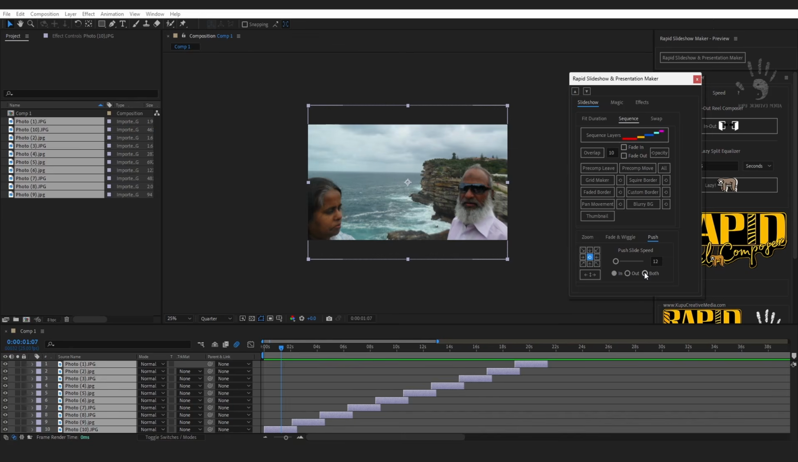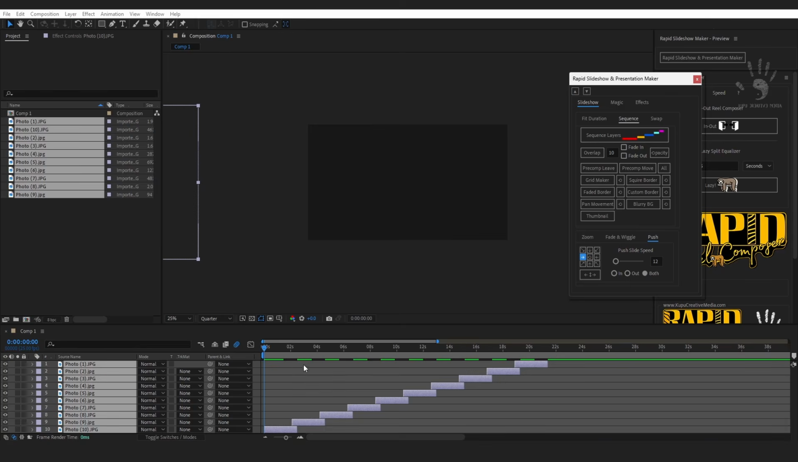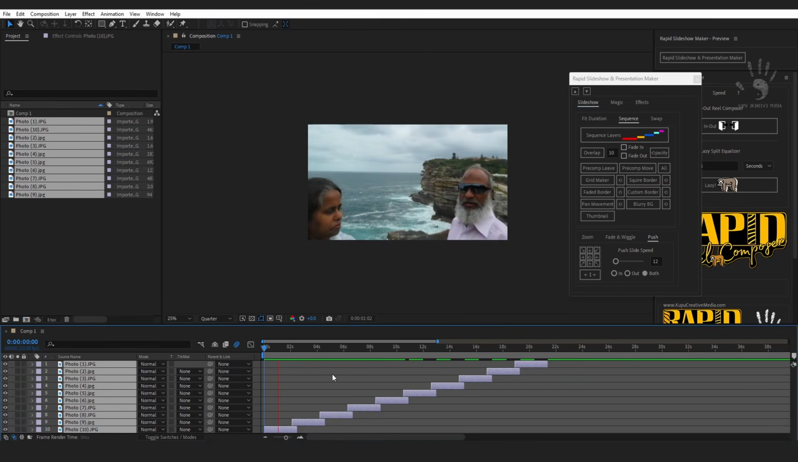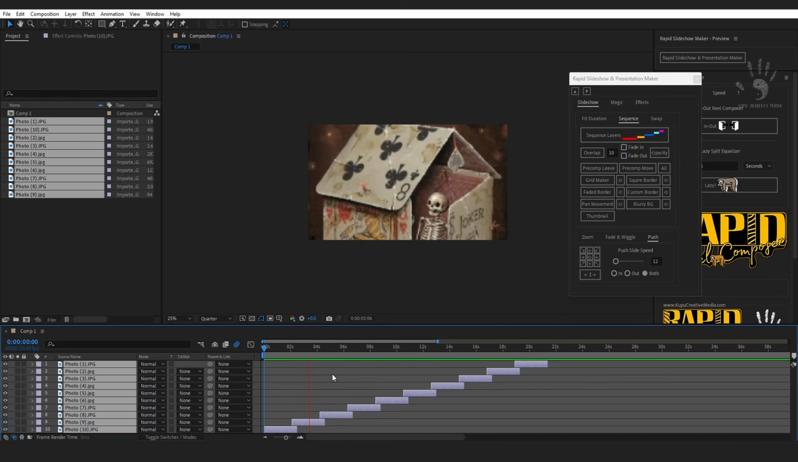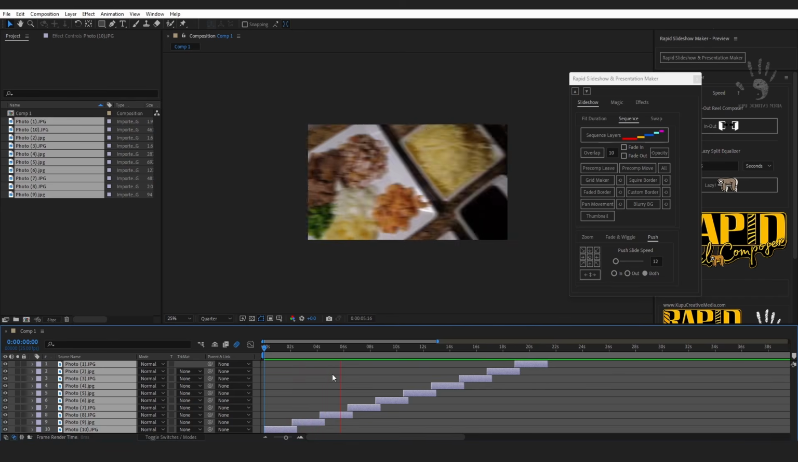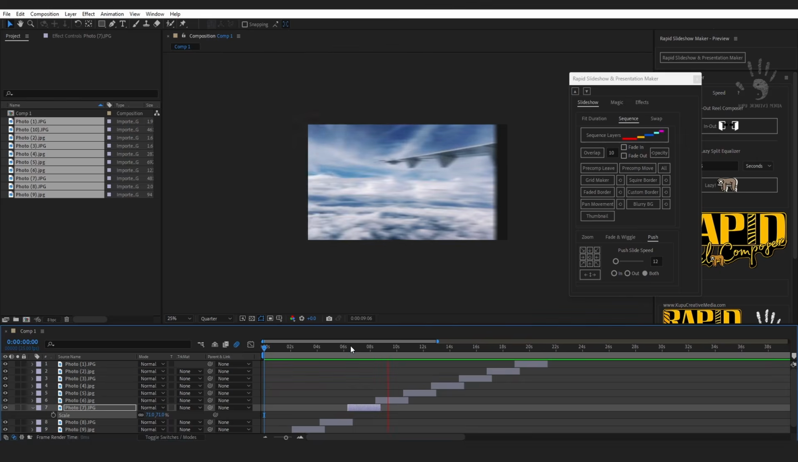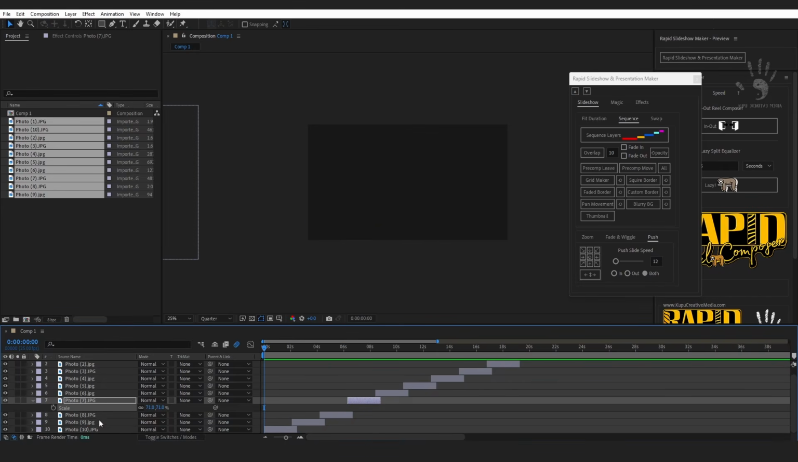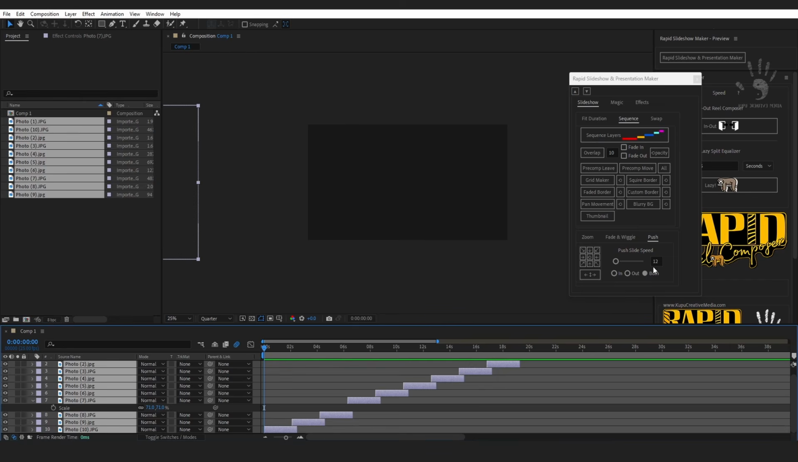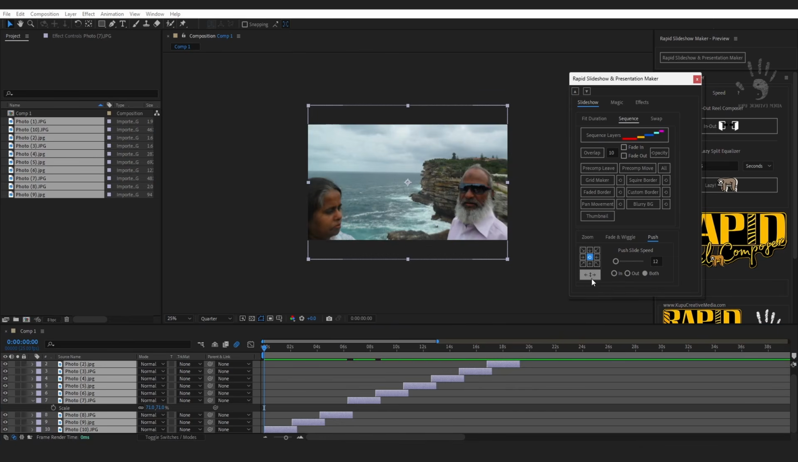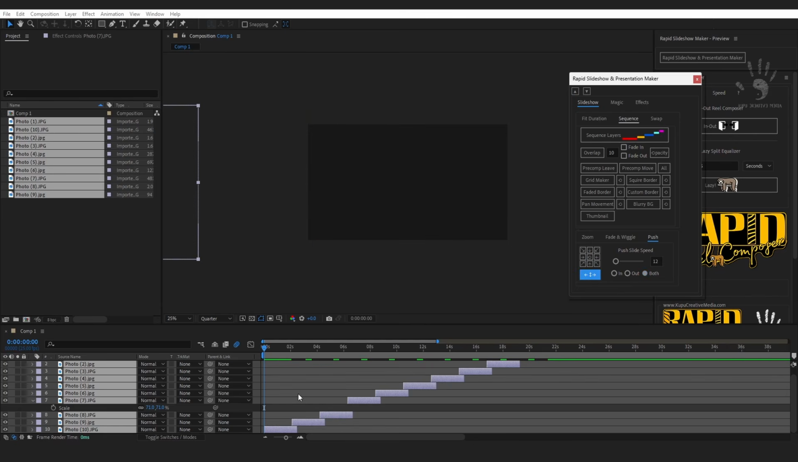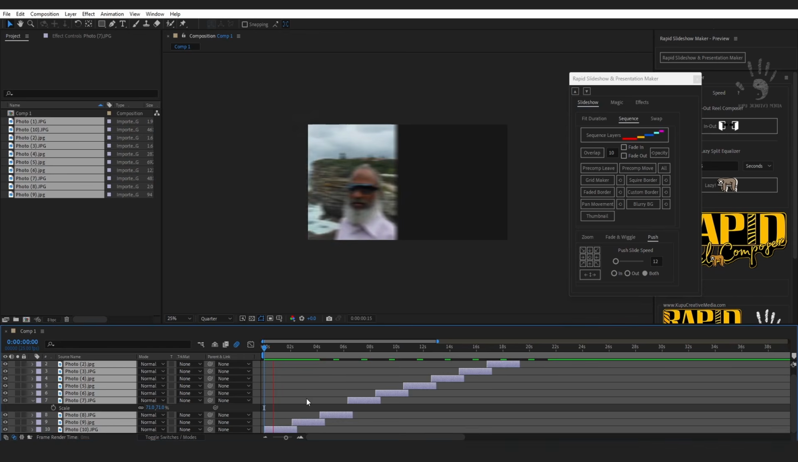And then I want to do both, push in and push out, and click on this direction. It will look like this. Now, if you want random direction, then we can just select all of the layers, reset that, and click on this both and random. Now it will fly in from different directions.